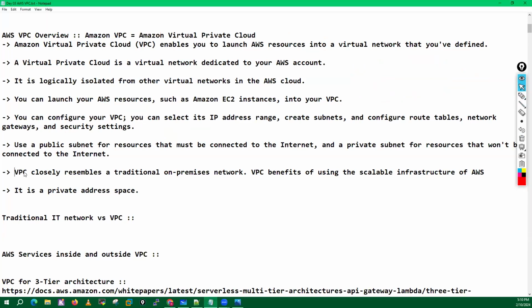Guys, with the help of VPC, we can create a traditional on-prem type of environment. Let's suppose in your on-prem environment you want to create a data center. You can build a similar type of data center by using the VPC. So VPC is the main component which takes care of the networking. VPC benefits from the scalable infrastructure of AWS. It is a private address space.